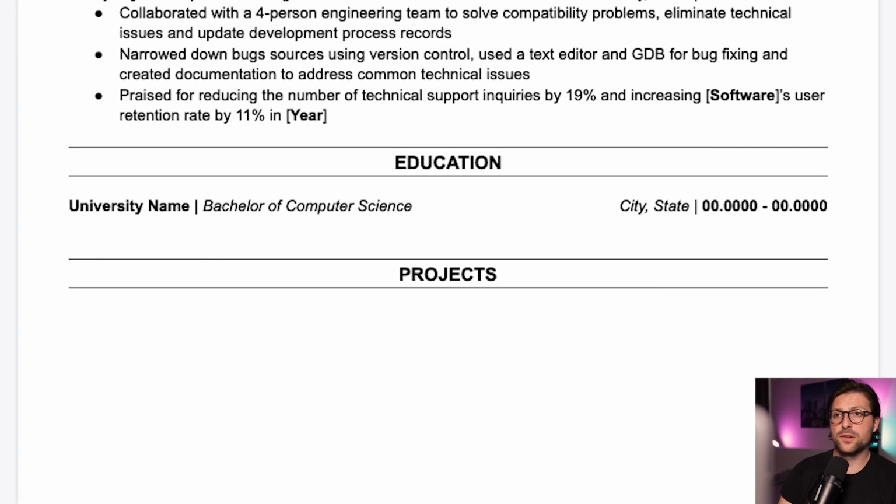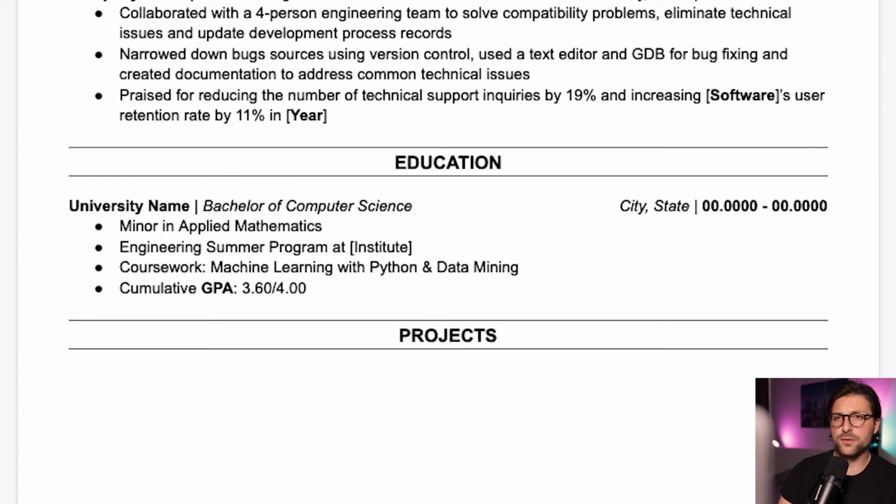After that I would like to insert some bullet points to make it reader friendly and list information on, for example, the minor and major you followed, relevant coursework, extracurricular activities, and your grade point average, also referred to as GPA, if it is higher than 3.5 at least.